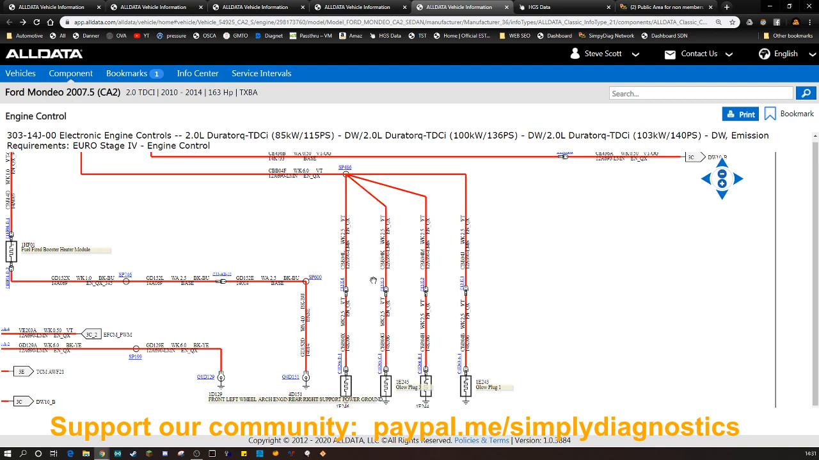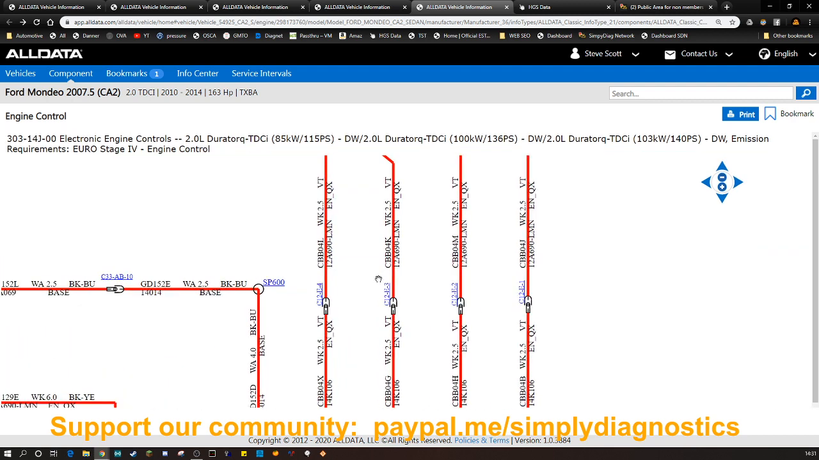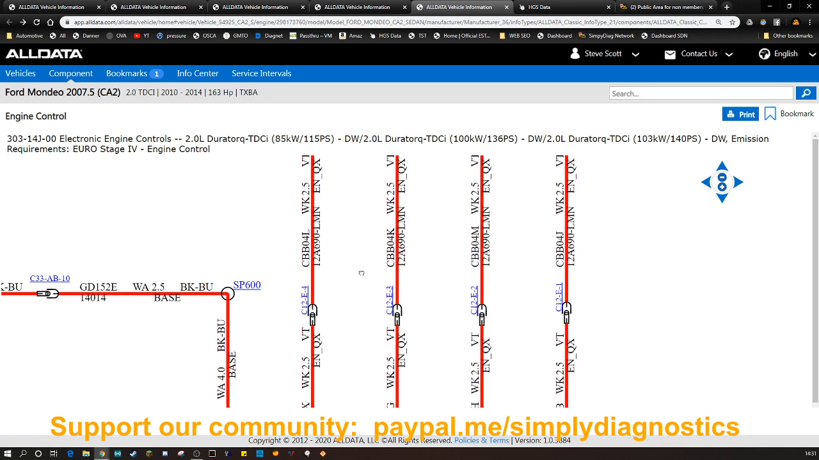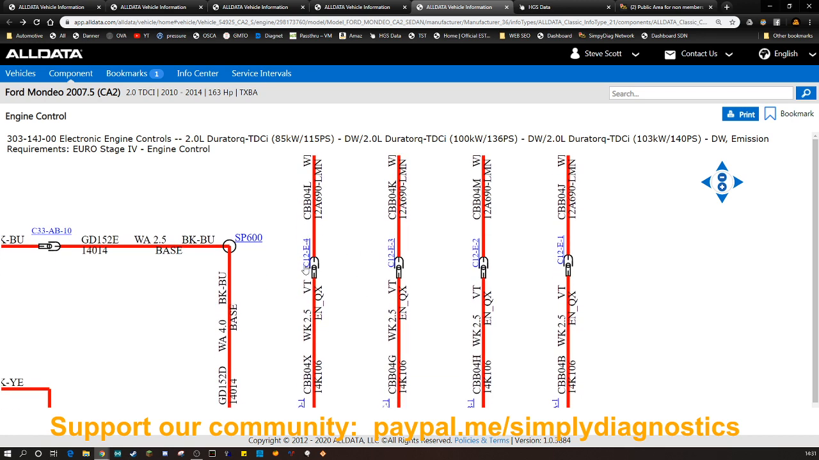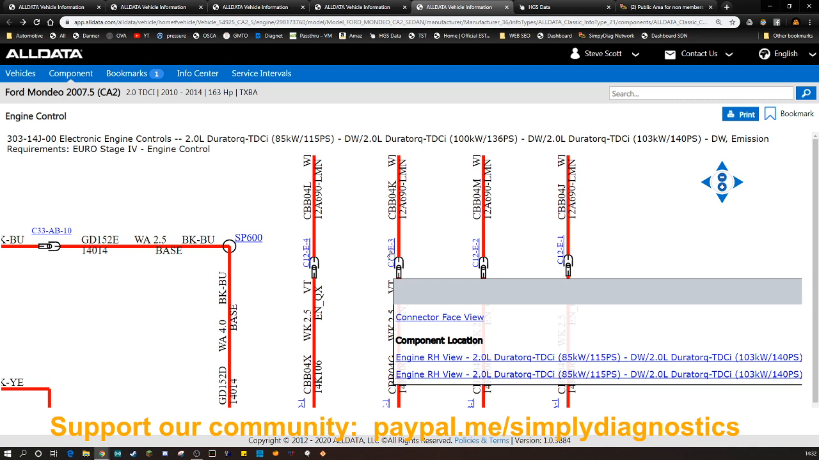Okay, so if we go down to that connector, we can see the connector number is C12, and the pin number is 4, pin number is 3, pin number is 2, pin number is 1. So we're looking for a 4-pin connector. We click on that, it'll give us the face view of it, and also it'll tell us where it is. So open link in new tab, C12E.